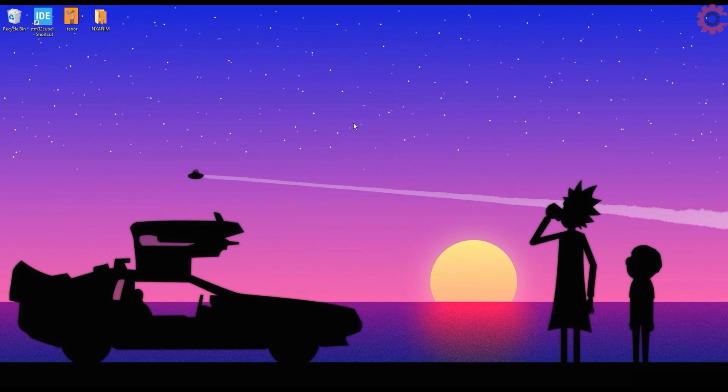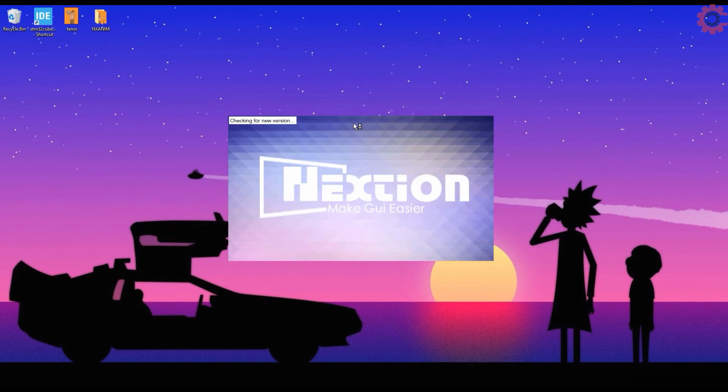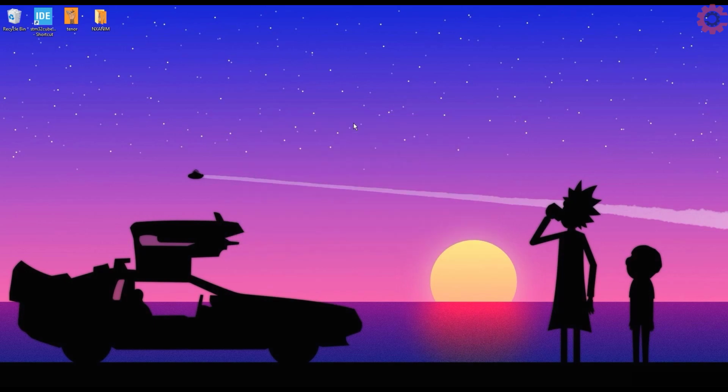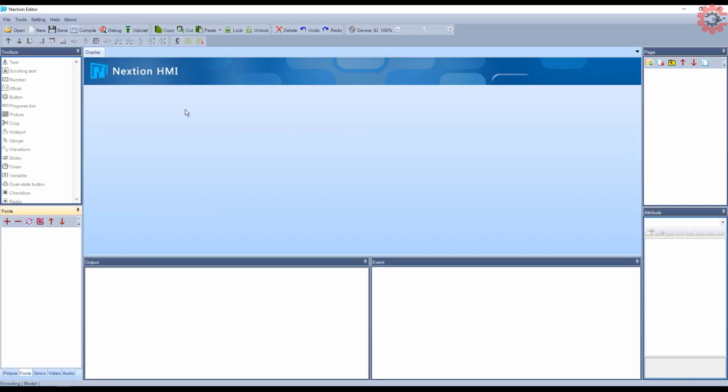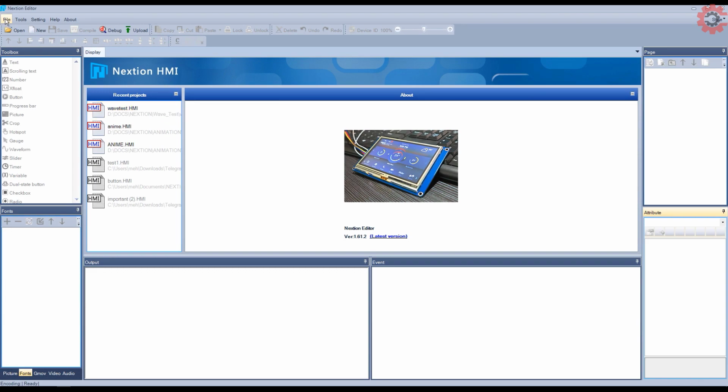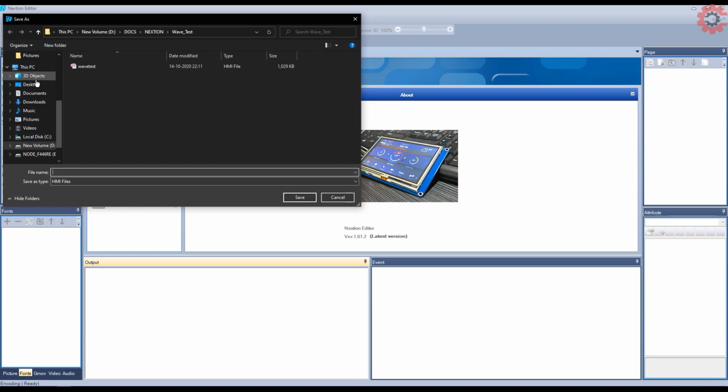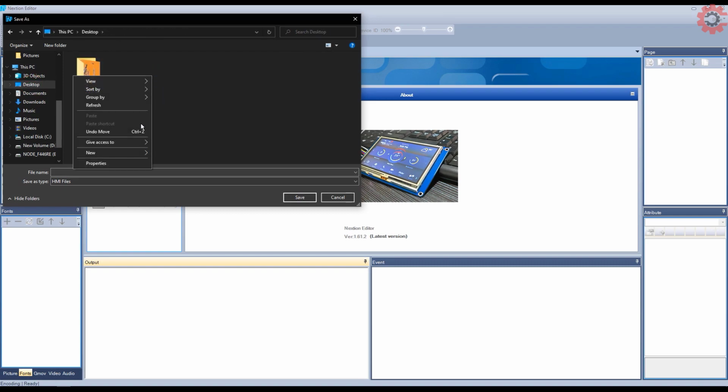This is another video in the NEXTION series, and today we will see how to use waveforms on this display. I will be using my STM32 for sending the sine wave and the square waves of different frequencies. Let's start by creating a new project in the NEXTION editor.